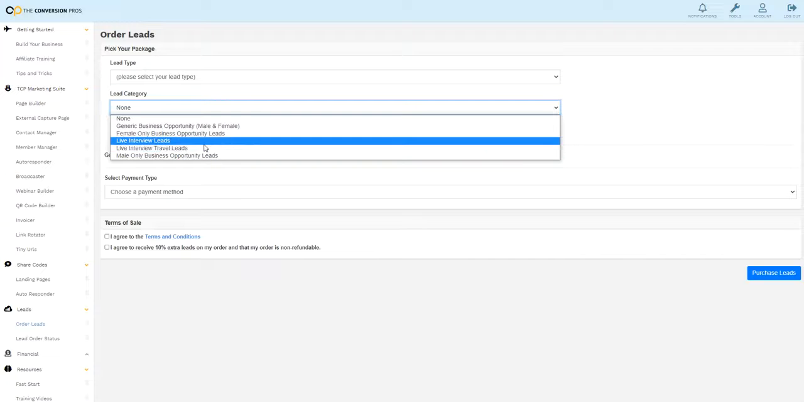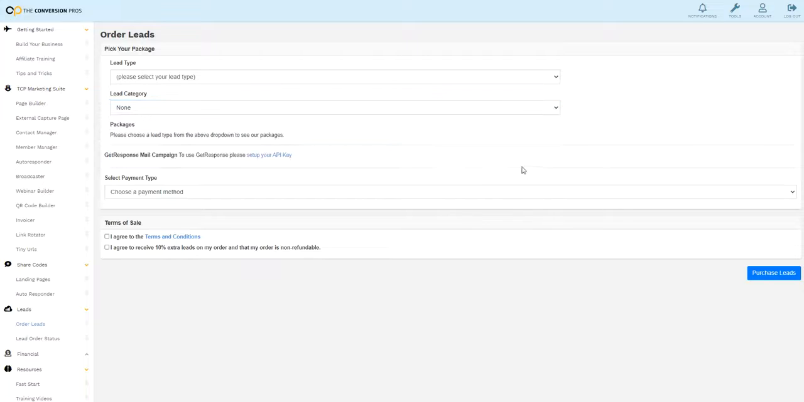And the interview leads means someone has actually called them, interviewed them, making sure that they want to do a business. Now, these are all for basically opportunity leads, and you actually get the interviewer's name and the questions that they ask the person, and you get the answers. Very, very hot leads. You can order leads, and we'll put these leads right in your back office for you to work and call, and they will also show up on your phone app.